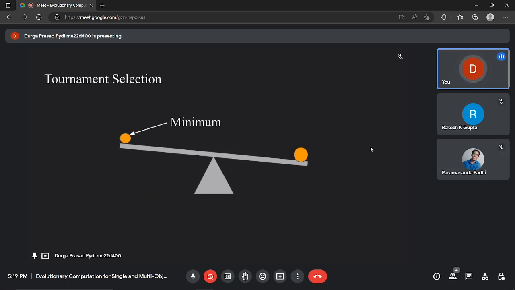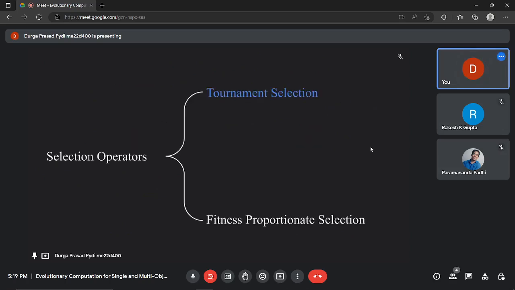This particular example says minimum, but say you have a problem where you want to come up with a solution which maximizes some particular function, then you select the other one. You select this particular solution, the maximum solution, and you go ahead. So depending on your application, you can select which one to choose. Now we are done with tournament selection.